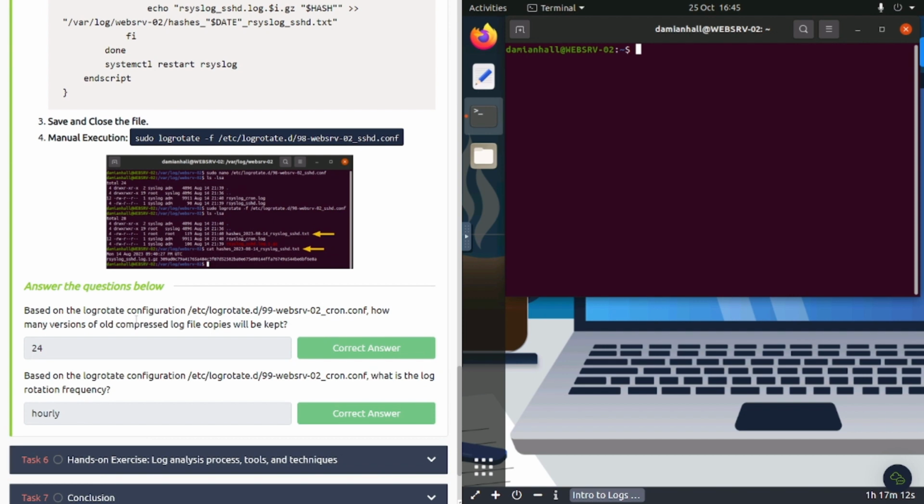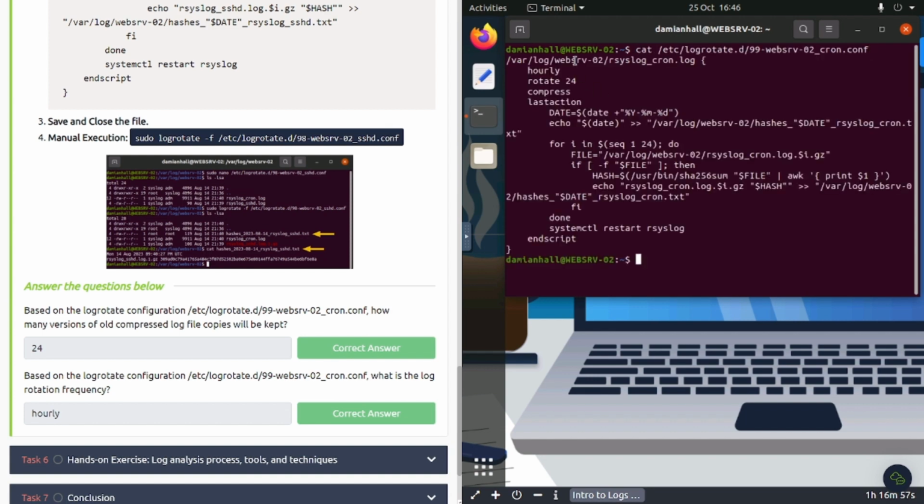First question says, based on the log rotate configuration located there, how many versions of old compressed log file copies will be kept? So let's go ahead and do that. We're going to just cat it, see what it looks like here. And we can see it says rotate every 24 hours, right? And it's going to be rotating hourly. So there you go. And that's actually the next answer. It's going to be hourly for the frequency.